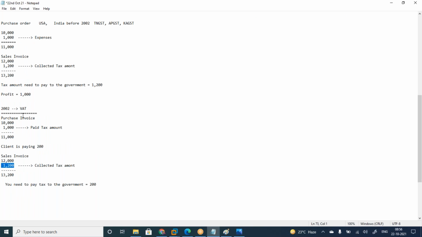So VAT, value added tax. Value added tax is for material. The previous version, meaning before 2016, VAT is available. VAT means material tax, sales tax on material. And one more tax, this is VAT.